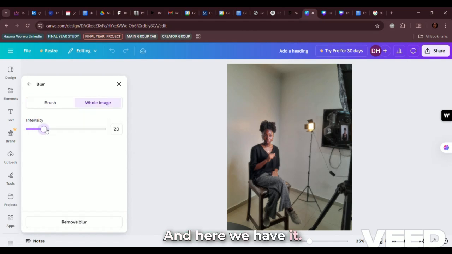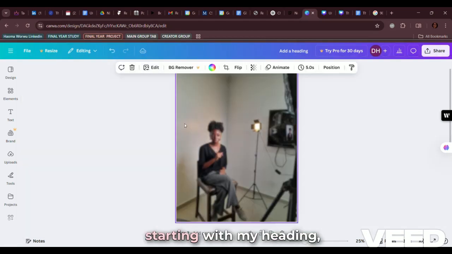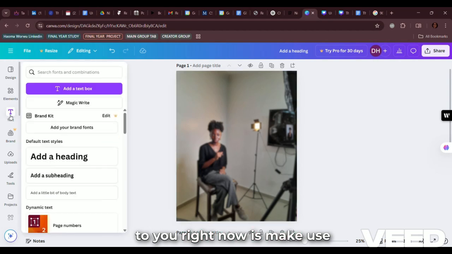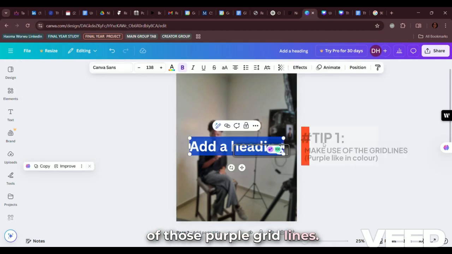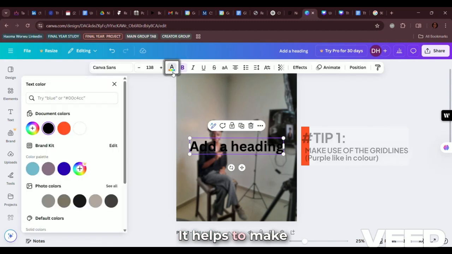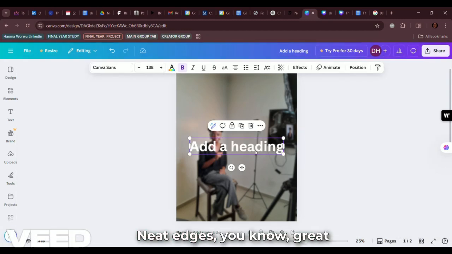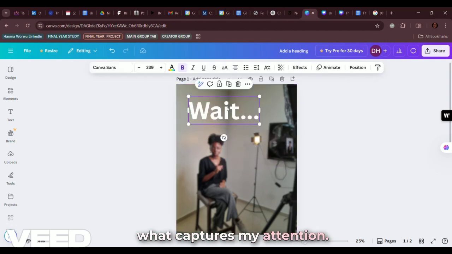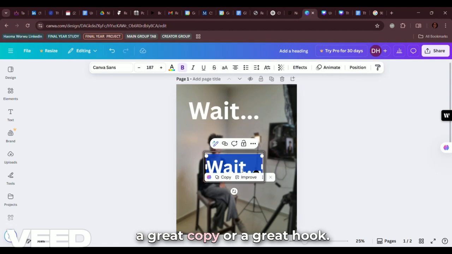And here we have it. I want to insert my text, starting with my heading, which is also my hook. One design tip I'm going to give you right now is to make use of those purple grid lines. They are so simple, and they help to make your work aligned, with neat edges and great positioning. Your heading should be what captures my attention, especially if you have a great copy or a great hook.